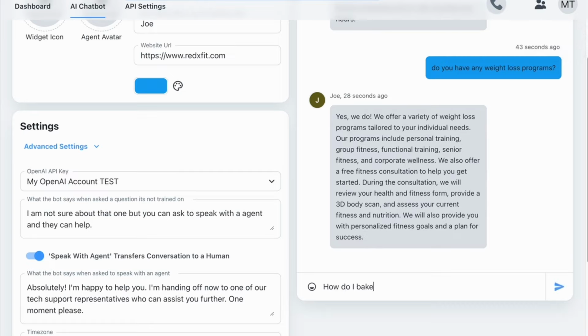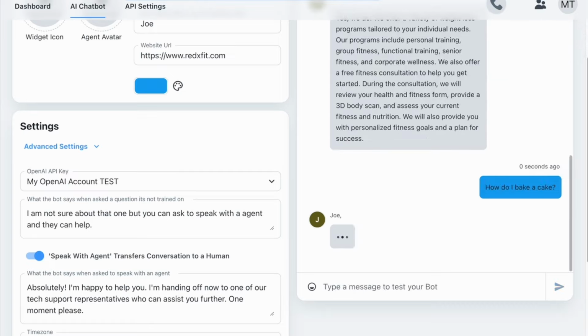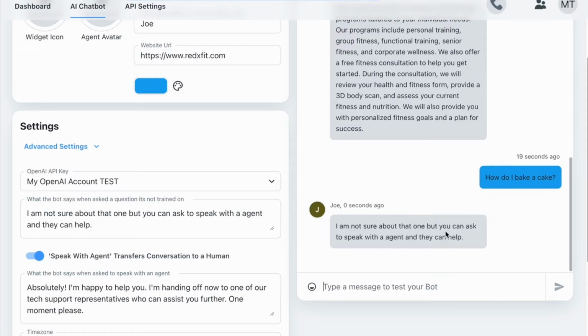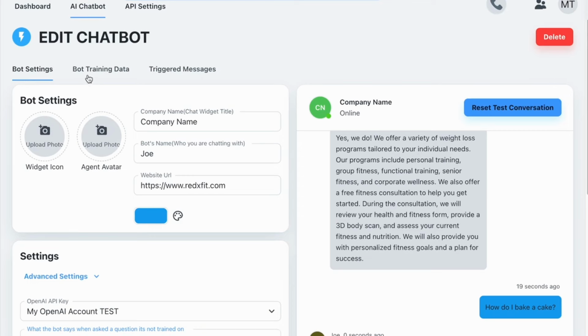And let's test this out by asking, how do I bake a cake? Right? This would be a perfect example of a question where the bot doesn't have this answer in its training data. So we're actually expecting it to reply with a message, I'm not sure about that one, but you can ask to speak with an agent and they can help. That's what we expect. That's the great thing about this bot. With ChatGPT, normally you can ask any old question and it's going to give you an answer. This one is trained specifically to only answer questions about your business, so it's giving accurate information.